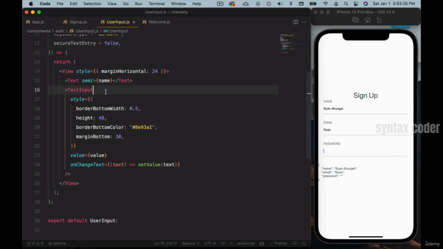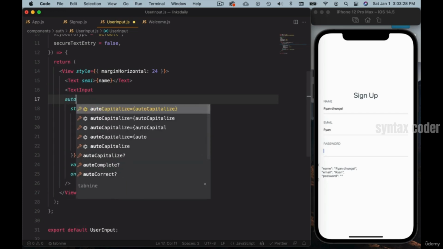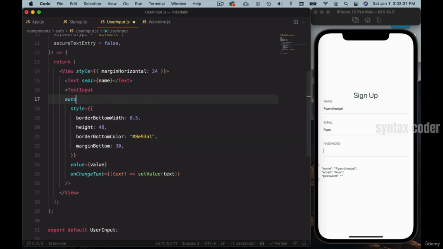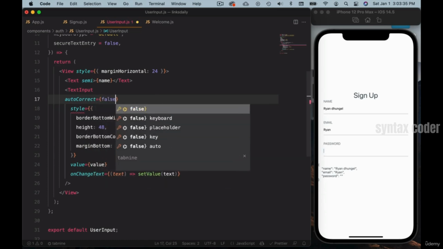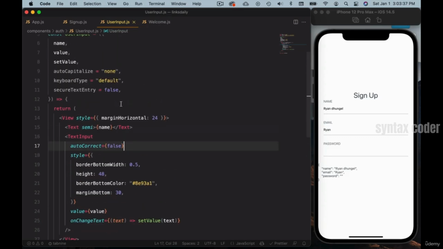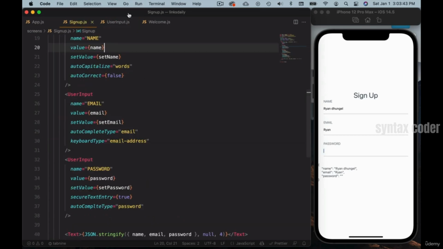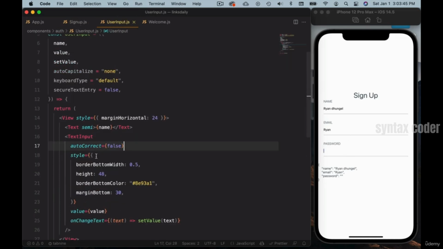So text input, autocorrect, we give it false. We didn't pass any autocorrect from there, because in all those fields, the sign up and sign in, obviously we don't want to autocorrect because it's not writing a blog post or anything. So autocorrect always false.